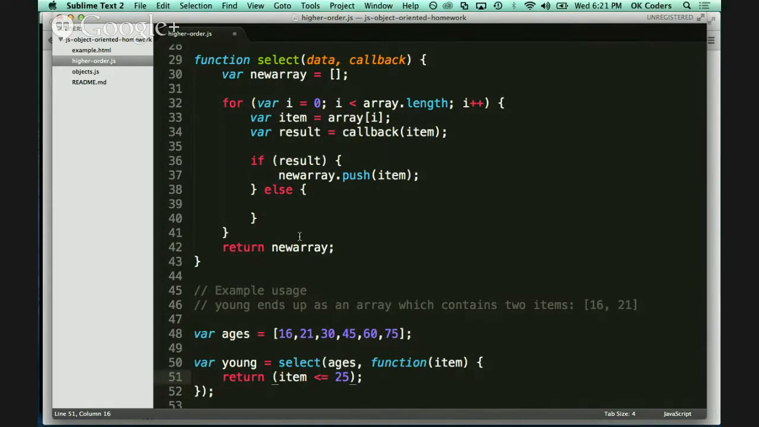Item is equal to ages at 0. Call the callback, which is this anonymous function right here, with the first element in this ages array, the number 16. If 16 is less than or equal to 25, return true, because that expression results in true. If it's greater than 25, return false. 16 is less than 25, so I return true. The result of calling callback is true. If the result is true, add that item to the array. And so now my new empty array contains one item, namely the number 16.